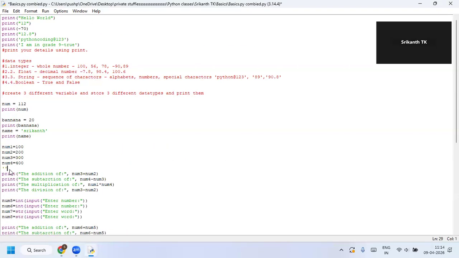Now I'll be going over variables. First, we're going to create three different variables, store three different data types, and print them. So first of all, we need a variable to store the given content in, right? The variables could be like number, name, age, and so on.